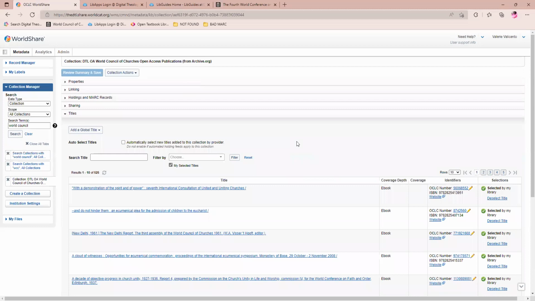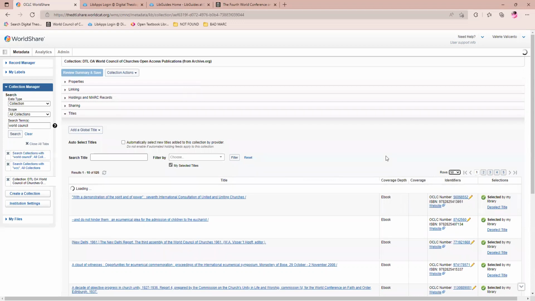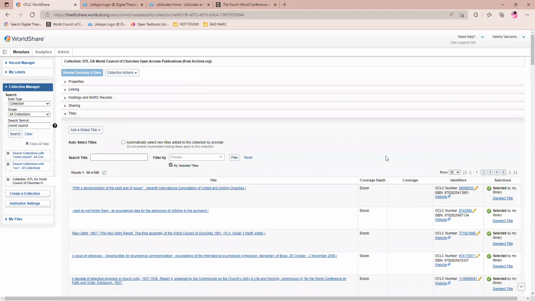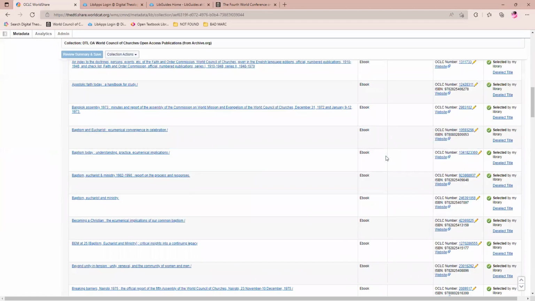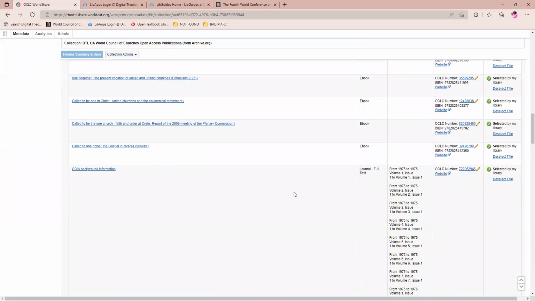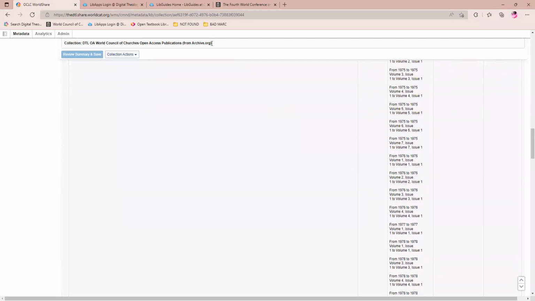Just letting it load. There are a total of 525 individual items. However, there are not just books like you saw on the other page, but there are also magazines and journals like the CCIA background information right here. In order to add that to the collection, I couldn't add the individual magazines, as you can see on the right-hand side.